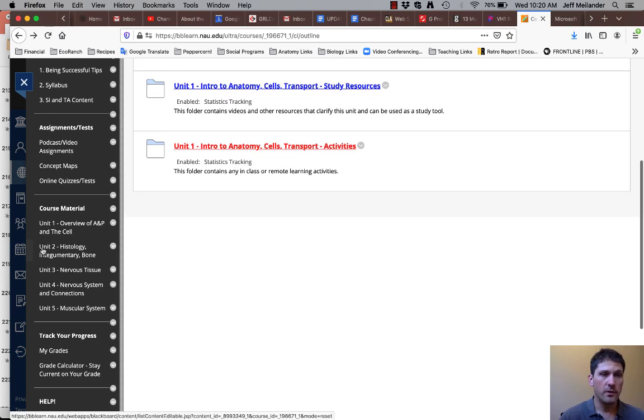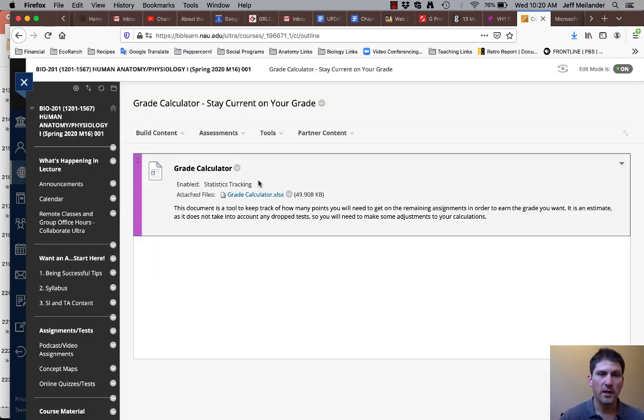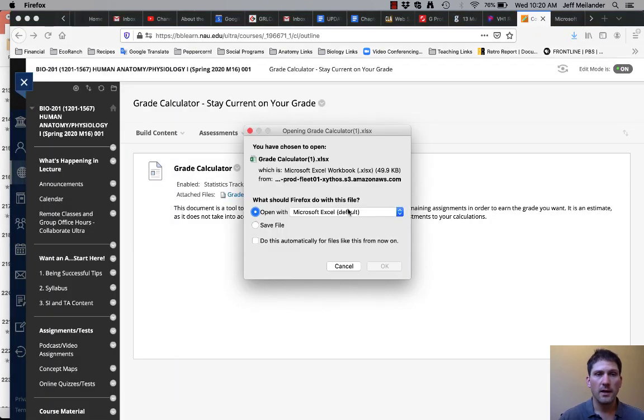So you can see Unit 1, 2, 3, 4, and 5 is here, and then down here, track your progress. My grades, this is where you're going to find all your grades on all of your assignments, and this is a grade calculator in order to help you stay current on your grade.